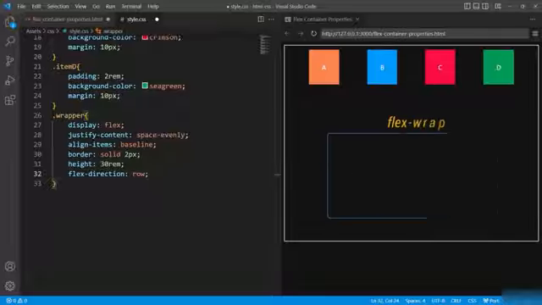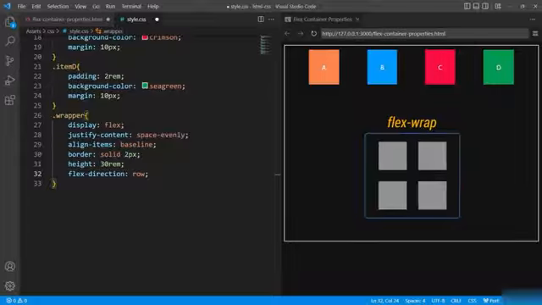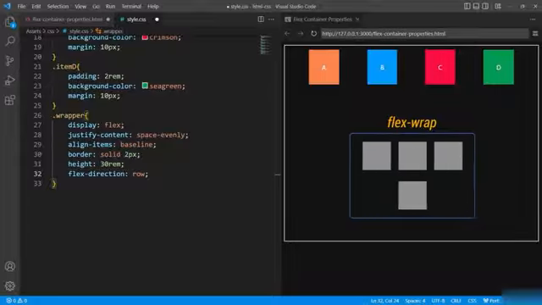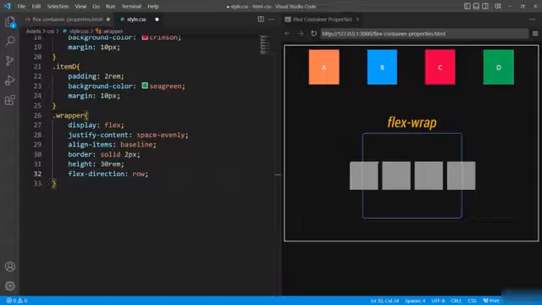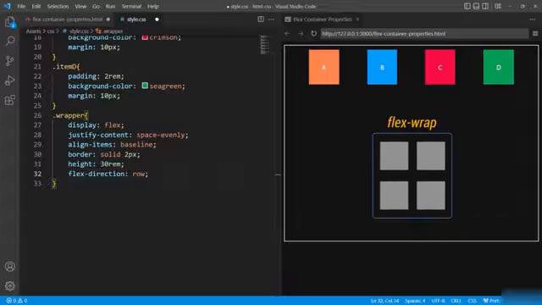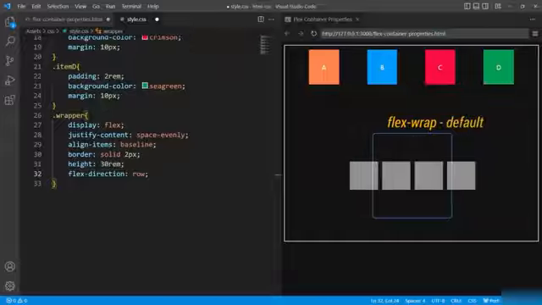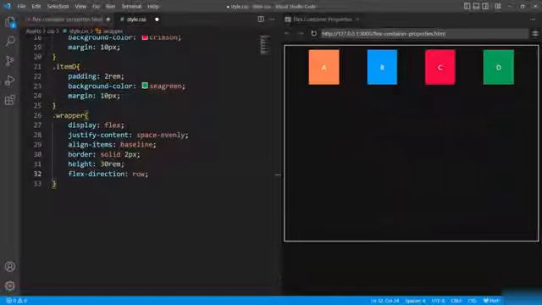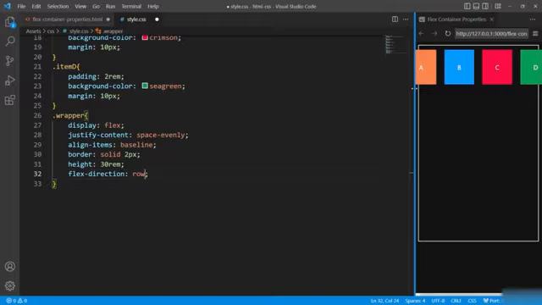Next we have the flex wrap property, which defines whether the flex items should wrap or not. That is, it forces the flex items to stay in a single line or allows them to wrap in multiple lines. By default, it will not allow to wrap and keep the flex items in a single row. Let me resize the browser window and you can see all the 4 items are still in a single row.